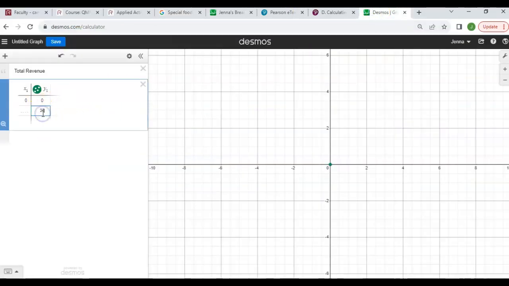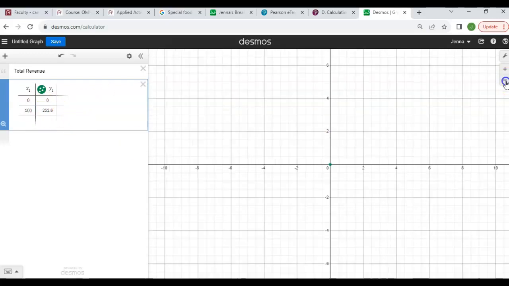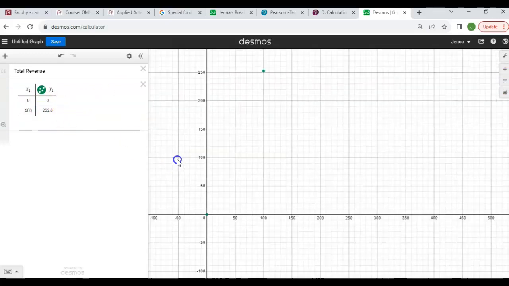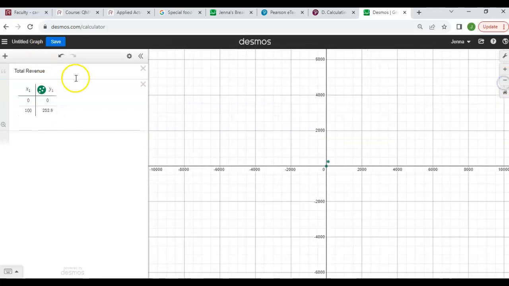So 252.8. The question is, what do we put in for X? Normally that's a number of units, but in this case, we don't have units. So all we're going to put in is 100%. This will represent a percentage. That means that's the max amount of revenue we have for our business. And these are really big values, so you're going to have to zoom out a lot to be able to see that point.